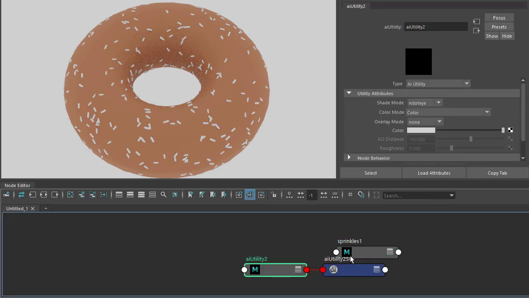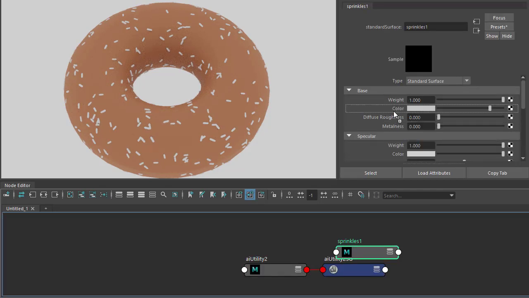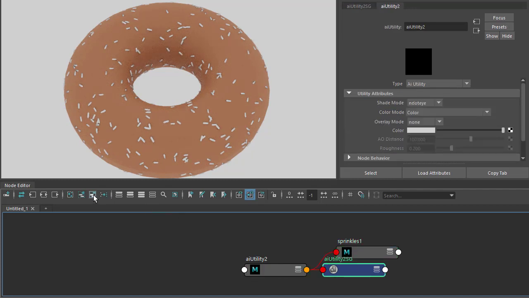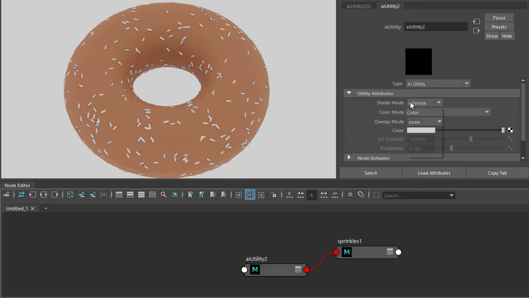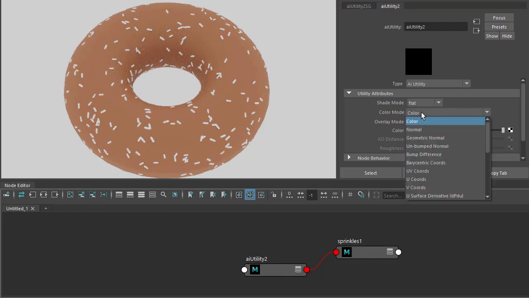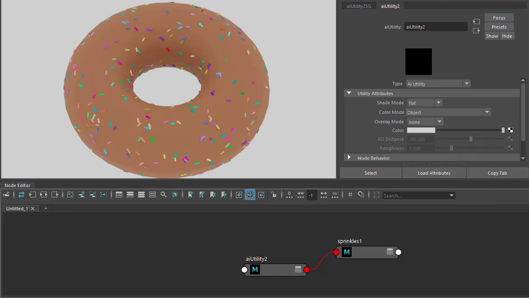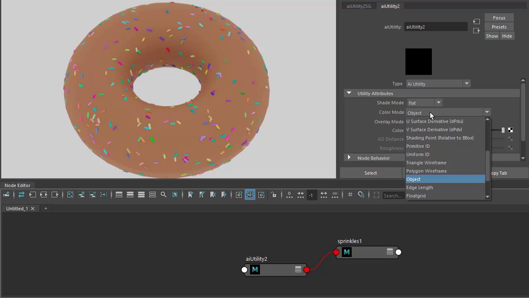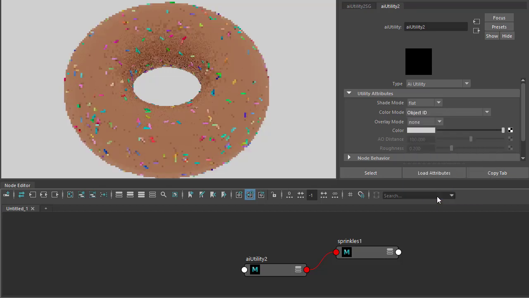So just connect the utility shader to the base color and just change the shade mode to flat because we just want color without any shading. Change the color mode to object. So object mode uses the name of the shapes to compute the color. There is also another mode called object ID. So object ID mode uses the ID parameter of the shapes to compute the color.